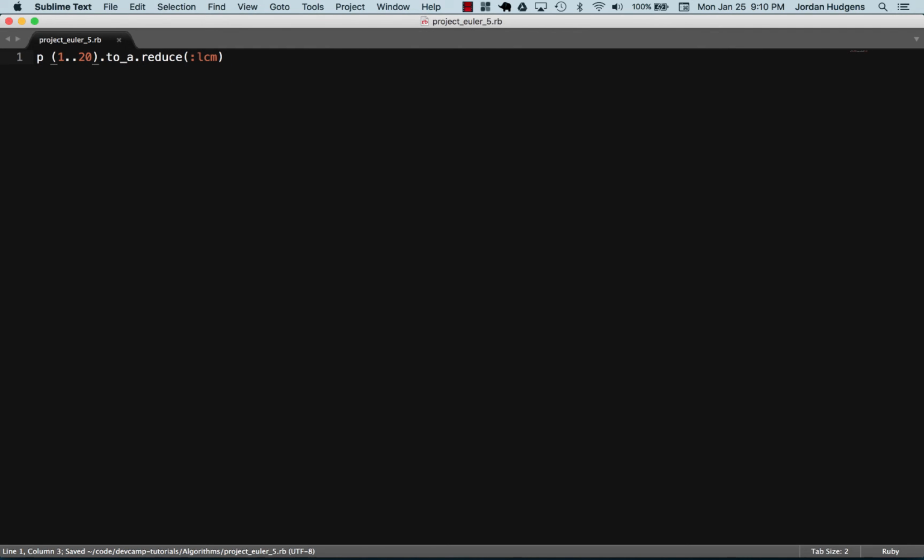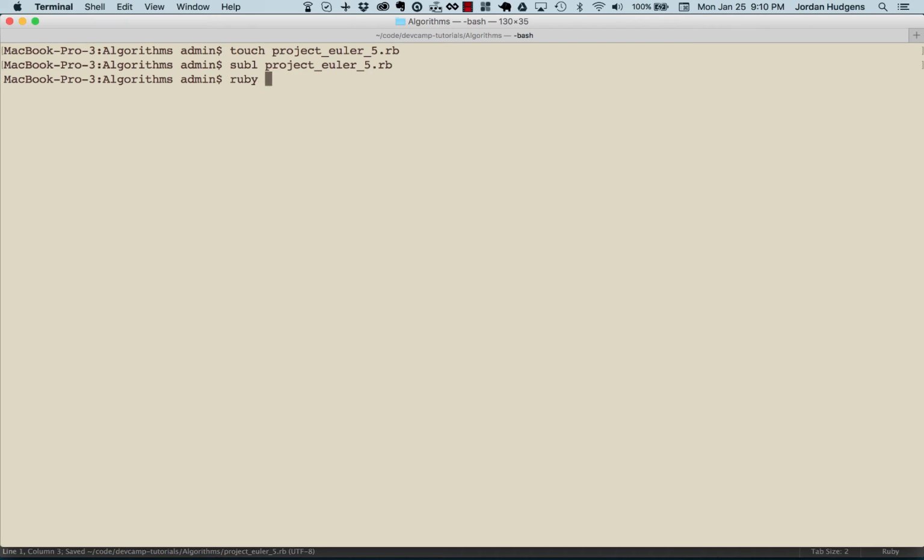So let's print this out. Ruby Project Euler 5. And the answer is right there. Let me count it out. It is 232,792,560. And you can check it on Project Euler. That is the correct solution.